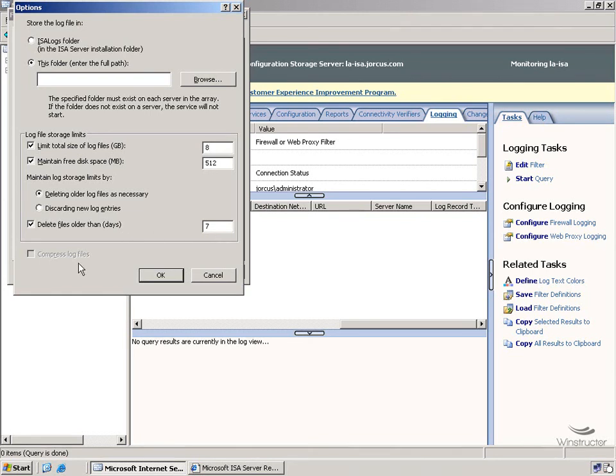Now finally, down the bottom here, you'll note we have the option to compress the logs if you want, and this option is grayed out for me because I'm using the default log file path, but it will become available if you choose to save your logs to a separate NTFS partition. Now these are the defaults, and of course you can change them if you like.